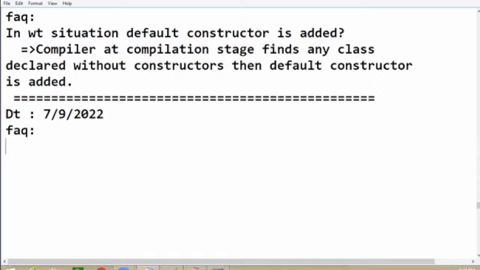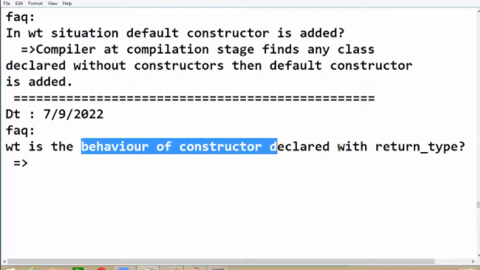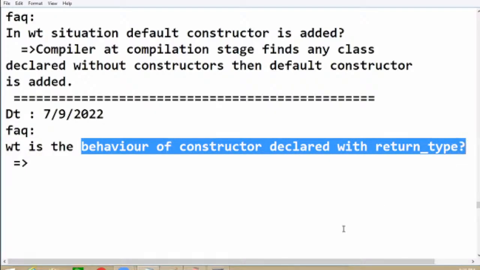FAQ: What is the behavior of constructor declared with return type?